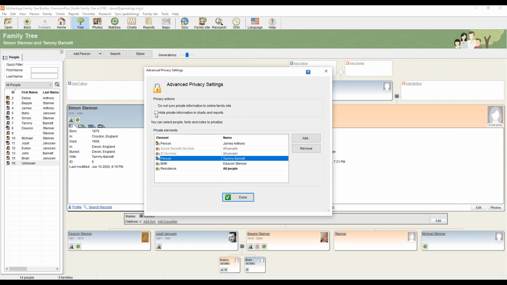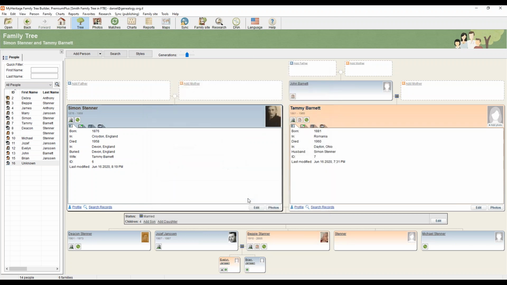Now I can decide not only not to sync that information, but I can hide it also when I create charts and reports from the Family Tree Builder. Okay, so this is really the best way to keep the privacy of individuals, facts, and notes and sources from your family tree. Now, the next couple of tools are designed to help you with your research.